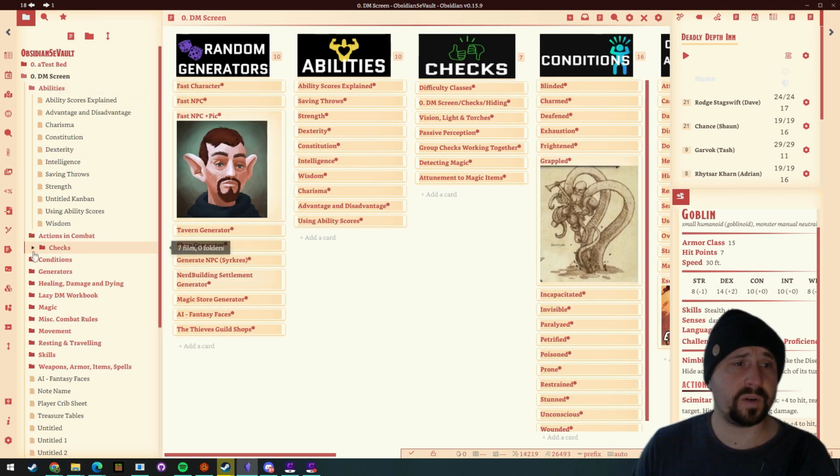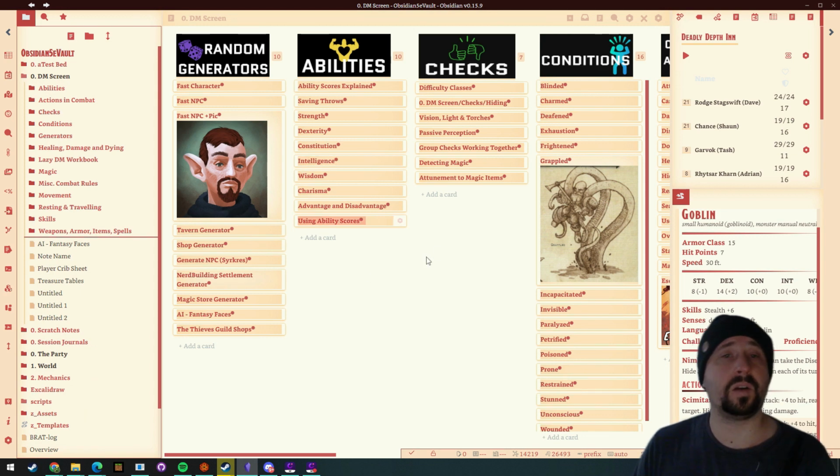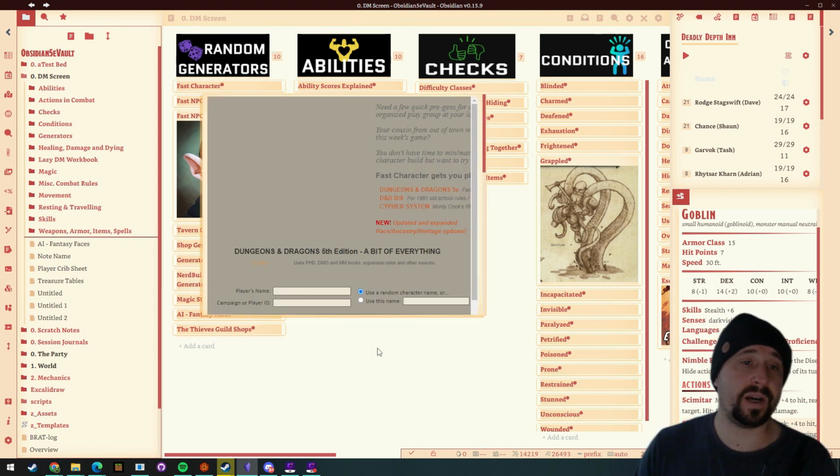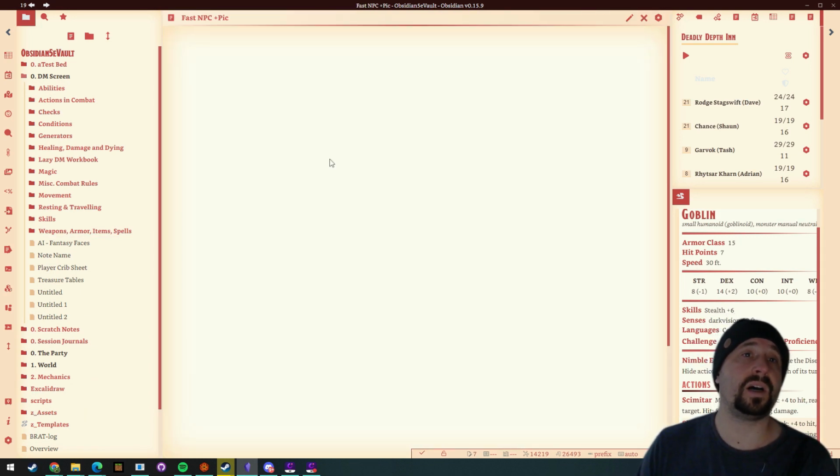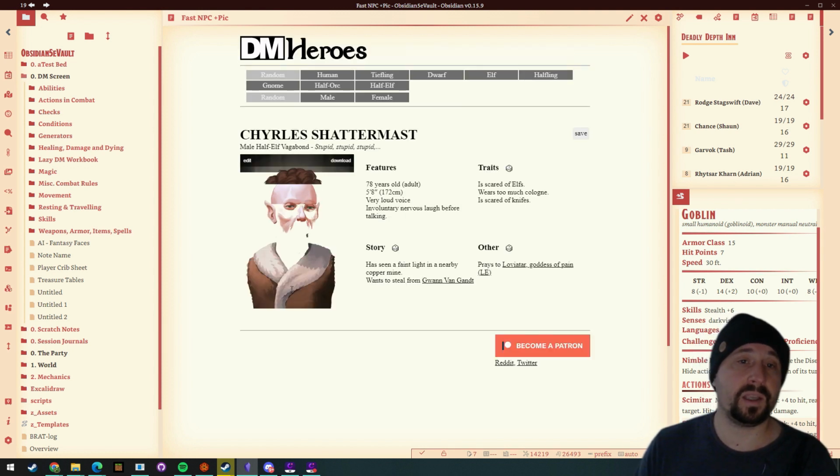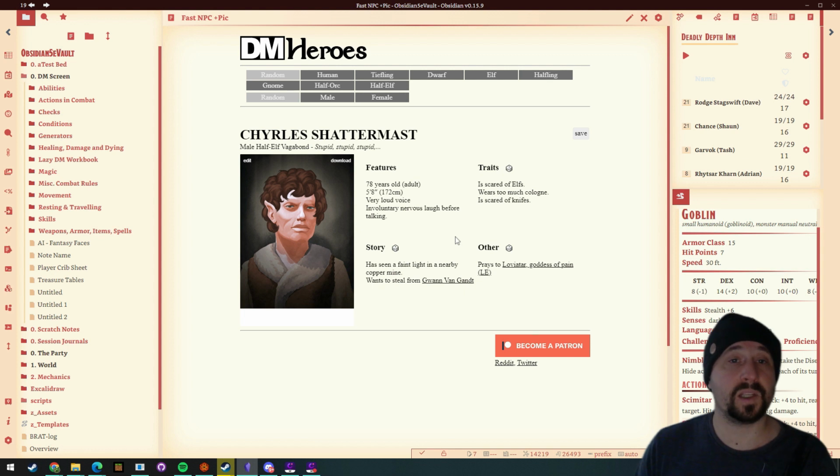And as you can see, I just have folders for these. But what I do get a lot of use out of here is the random generators. So I've been making use of this fast NPC plus pick. You can see that I can quickly click on that, and that brings me up a new NPC. I can quickly come through that.